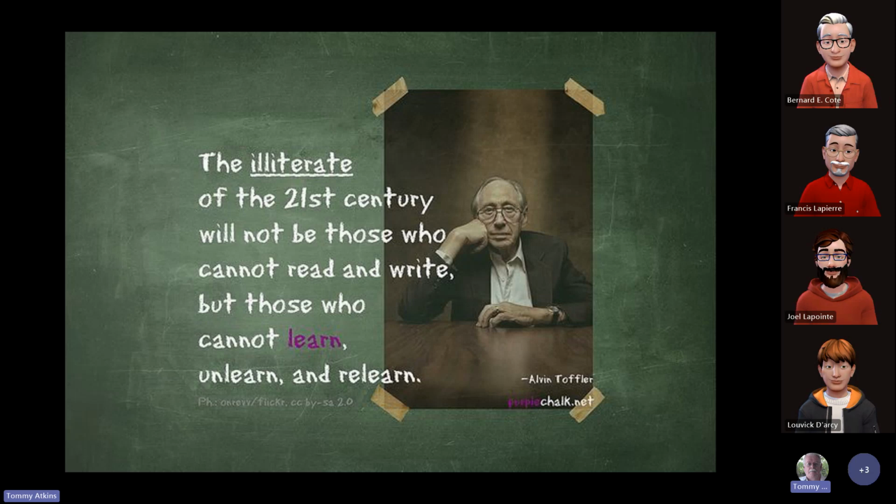Again, Alvin Toffler. Man was actually quite bright. He knew what he was talking about. And this is so true of the world we live in today. There's a lot of unlearning and relearning to be done if we want to move forward. It's always frightening, it's always difficult, but it's necessary to be able to do it.